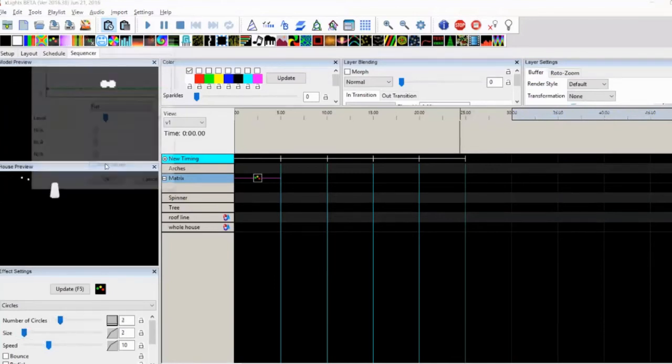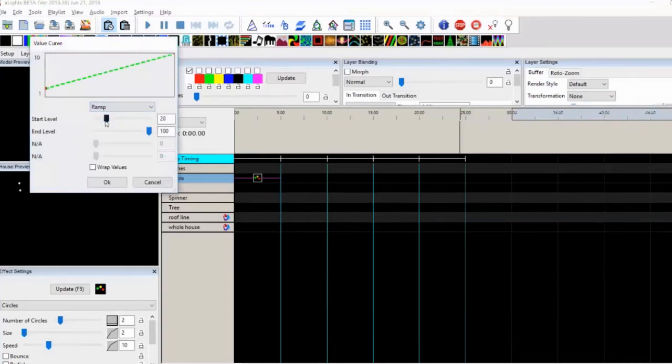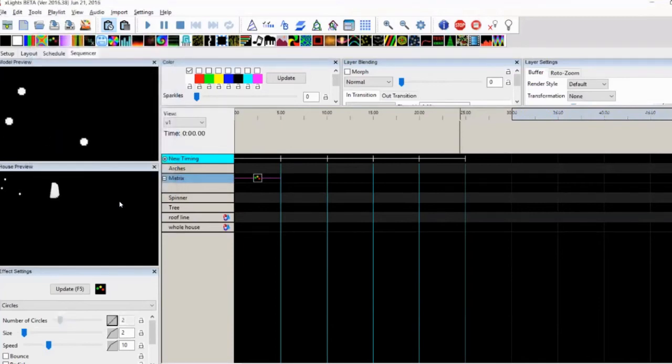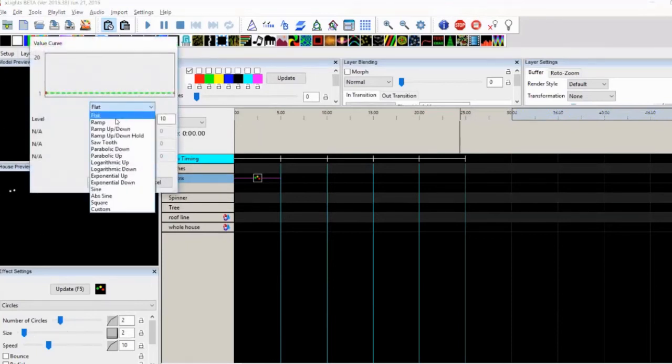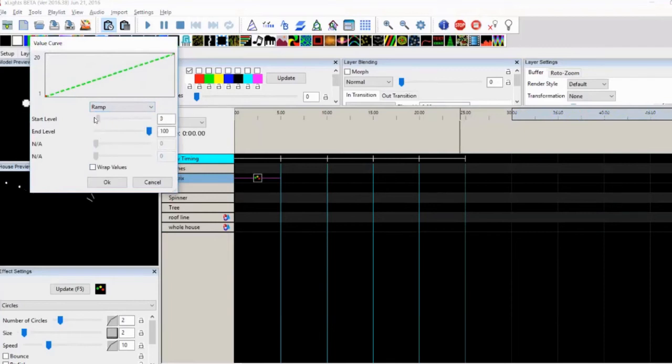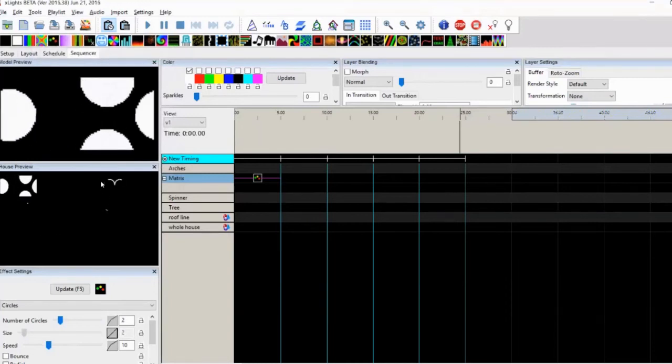There's a value curve there. So again, you can start with one and then have them multiply. They all start to appear and disappear. It resets. You can have the size change. So you can start with 2, but set a ramp. So now the circles are growing over the course of the effect.